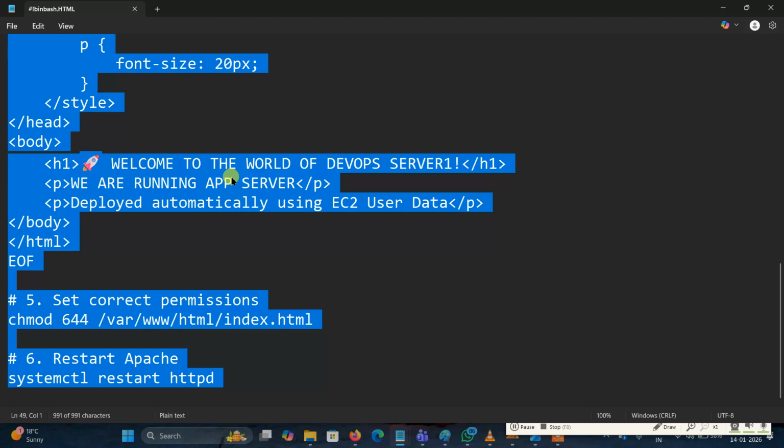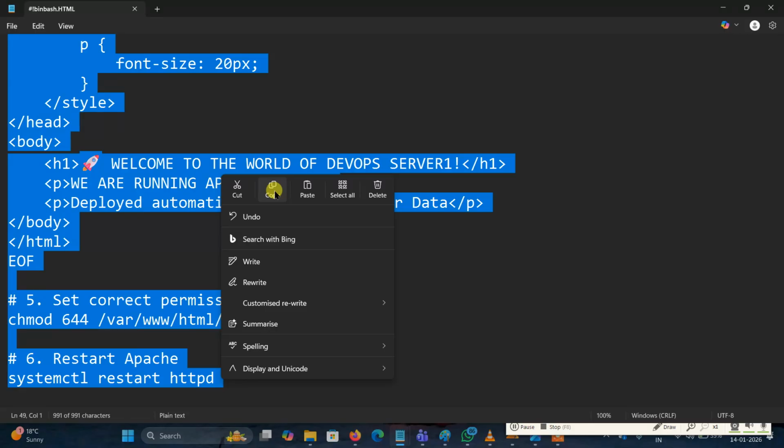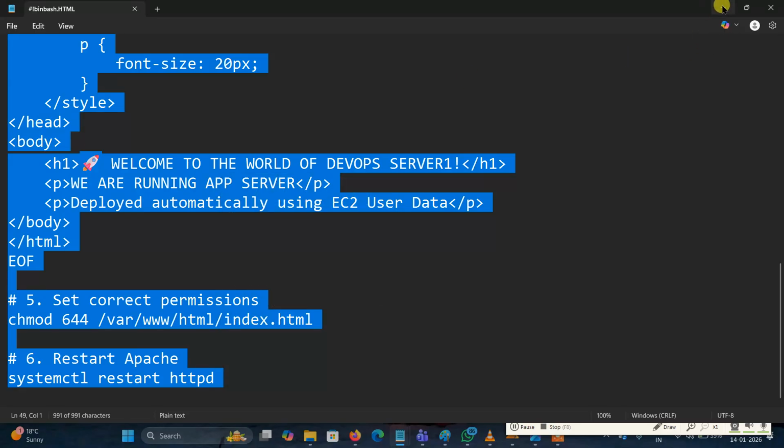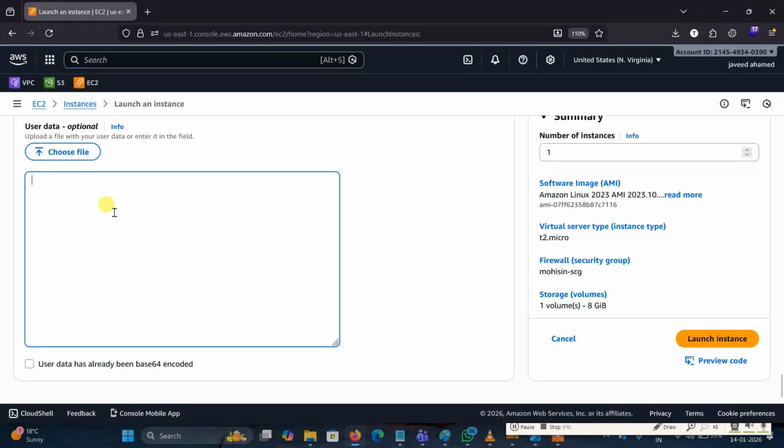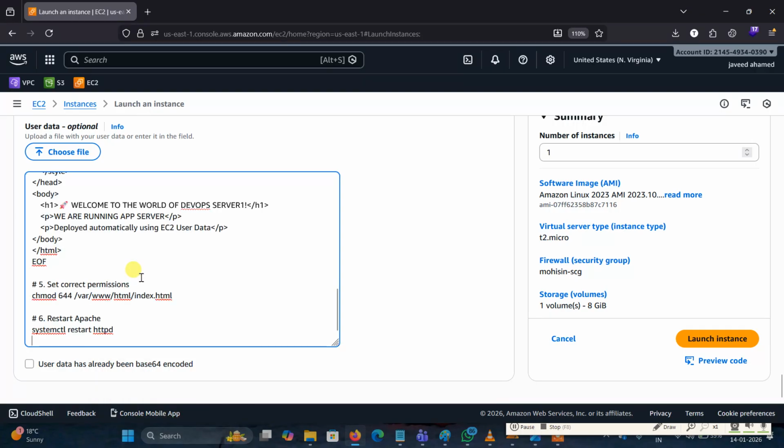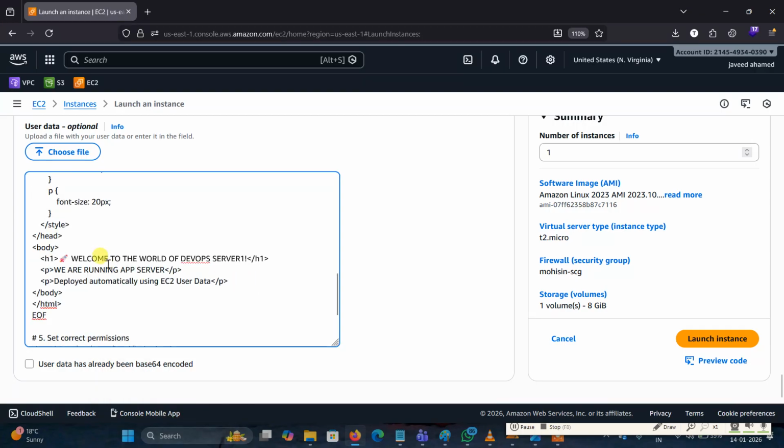I just add the H1 tag only. The same script, I just add an H1 tag, some paragraph tag or some heading, something like that, because I want to show it like real time. Previously that was a very simple one. This time I'm just adding this script. If you see this script, what is the output? This is the output: Welcome to world of DevOps Server 1. And we are running the app server deployed automatically using EC2 using user data.